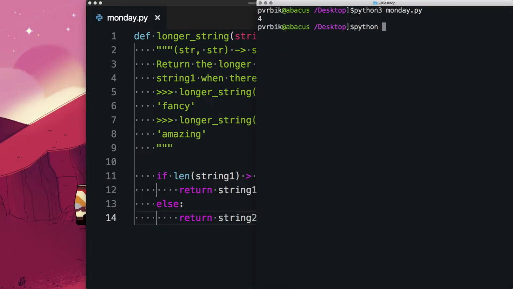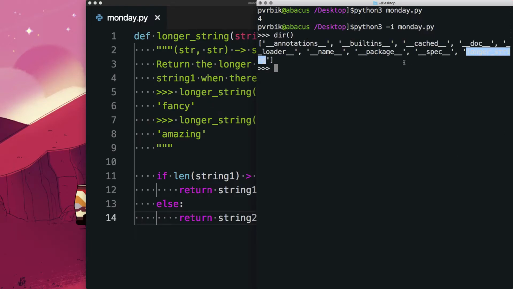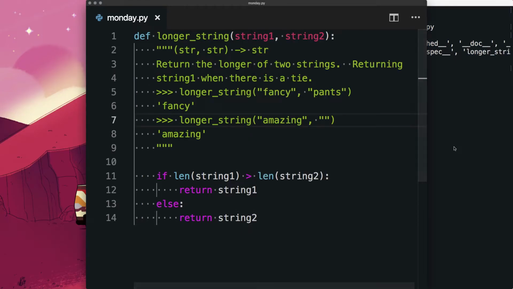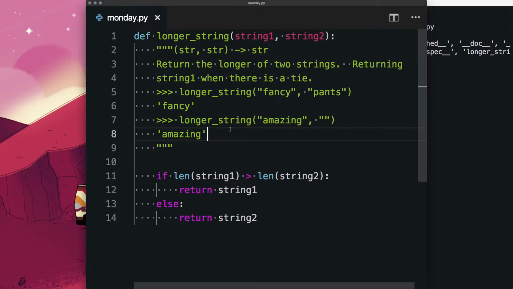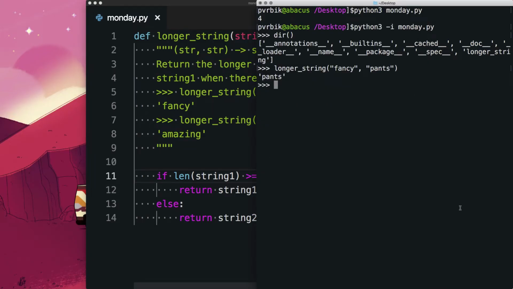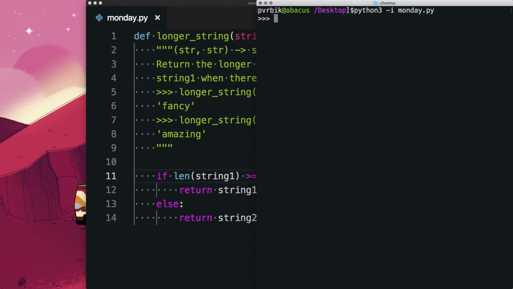I'm just going to call my function in interactive mode. I'm going to check that it's there. It's there. And now I can say longer string. Let's try our examples here. Fancy pants. Oh, what did we do wrong? Yes, this should be like this. That's why it's good to write these docstrings, so you can catch yourself making these tiny mistakes.